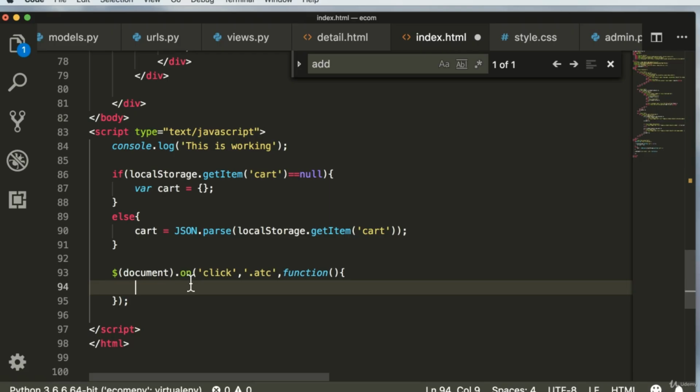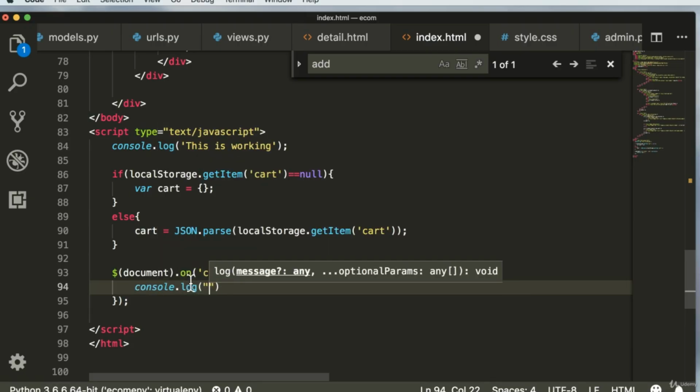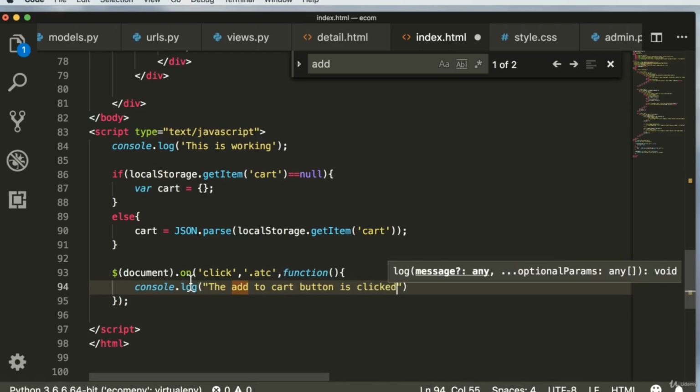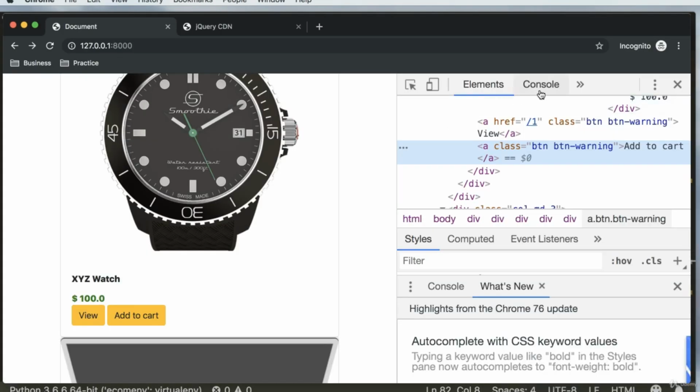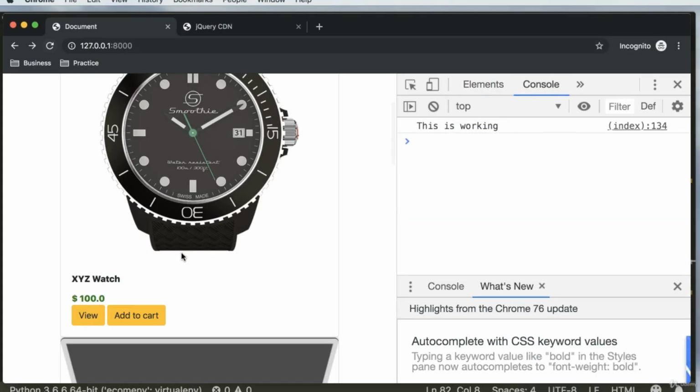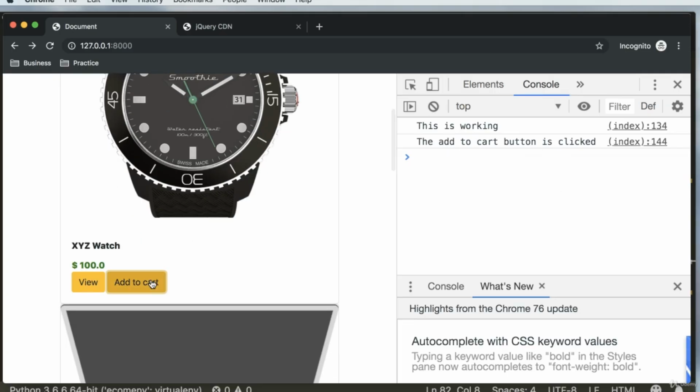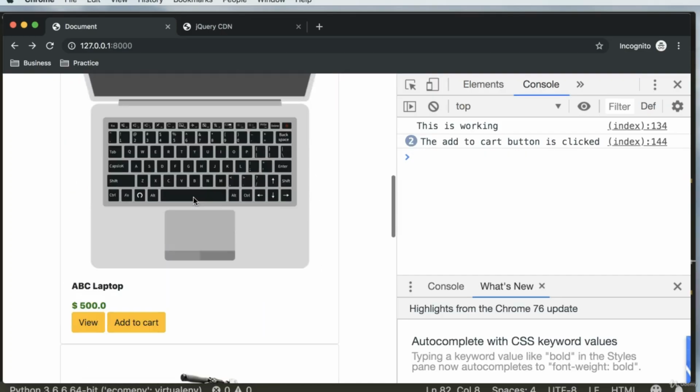So in order to write some code in here, for testing purposes, I'll simply say console.log, and I'll say something like the add to cart button is clicked. So once we go ahead and do that, we are pretty much good to go. So now I can simply save this code, and if we go to the console and hit refresh, and if I click on this thing, as you can see, it says the add to cart button is clicked. So when I click once more, as you can see, again this line is printed over here to the console.